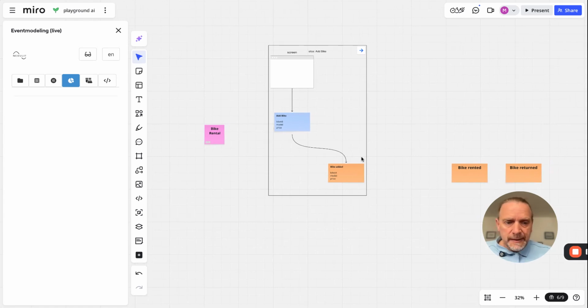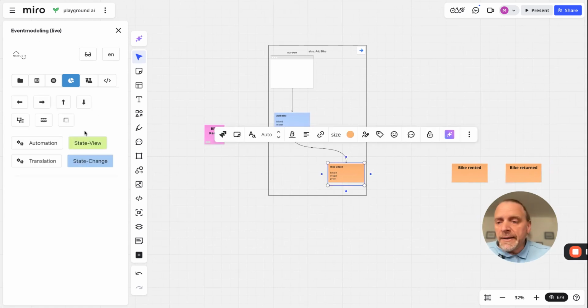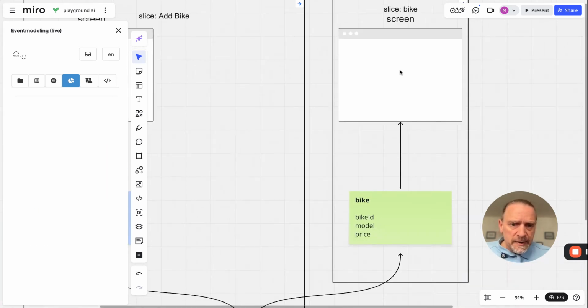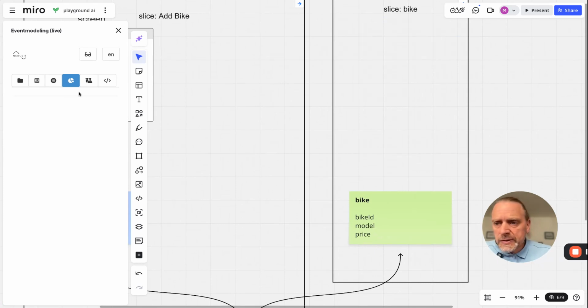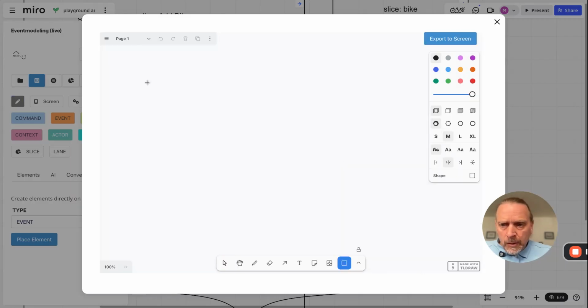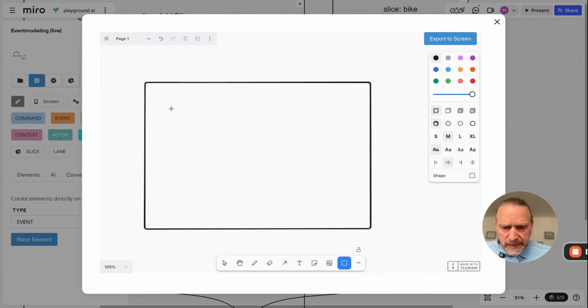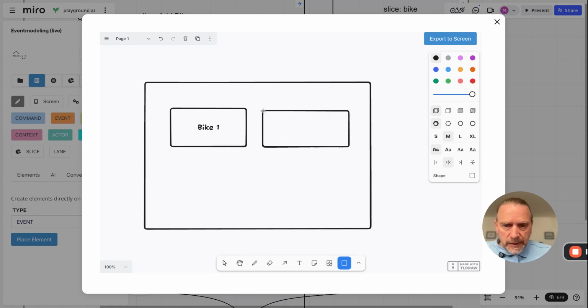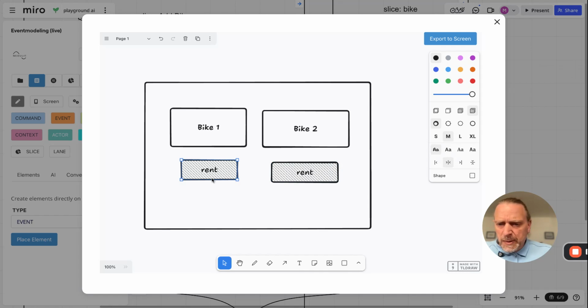Now, as soon as a bike is added, the user should be able to rent it out over a web UI, for example. So we'd add another state change slice with this here. So let's just draw a simple screen here like this. We could show the bikes here like that, bike 1. And we could show something like this, bike 2. And for each bike, we'll add a rent button, something like this, just to display what is possible.